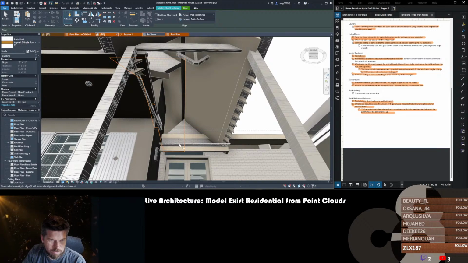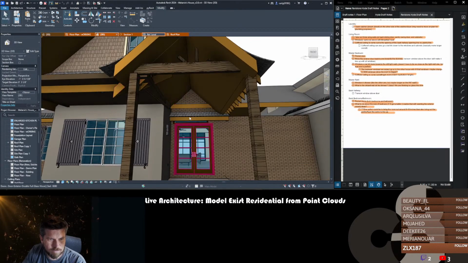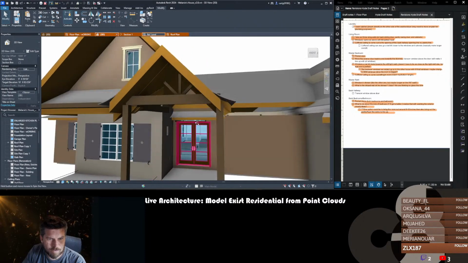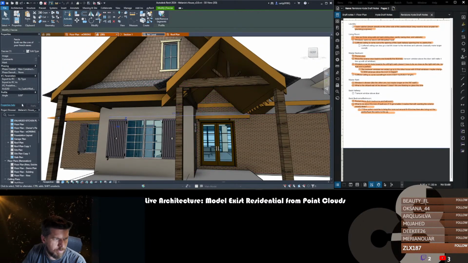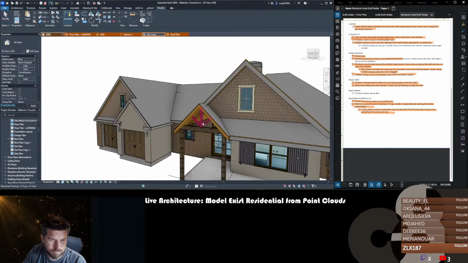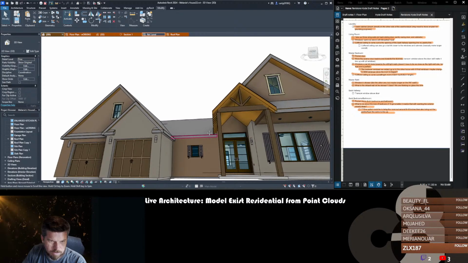I think this comes out to here. Oh, does that roof come all the way up there? That's not supposed to come out there. That ends under the roof.